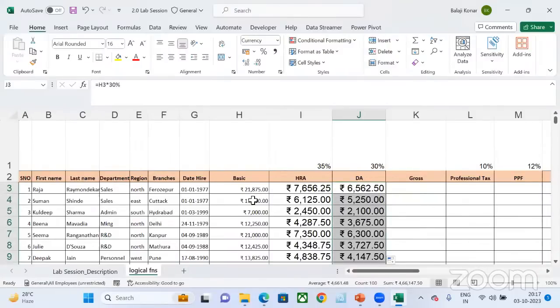And just drag it. Can you see when I drag down, H3 is moving to H4? And here also H3 is moving to H4 and H4 to H5. That means whenever you drag down, it also changes the reference. This H3 which you are seeing is a reference. So the reference also changes along with the formula. This is called a relative reference. We will see what is absolute, relative, and mixed tomorrow. But for your knowledge, the reference from H3 to H4, H5 changes along with the formula. This is called relative referencing.